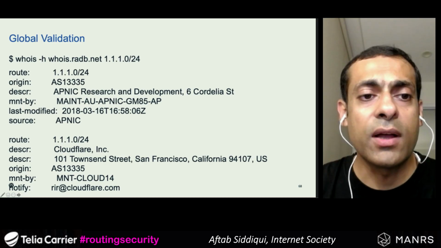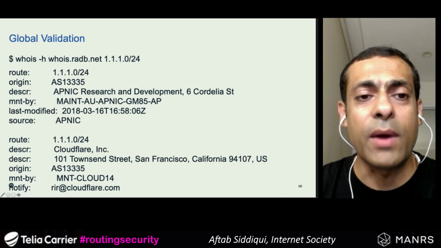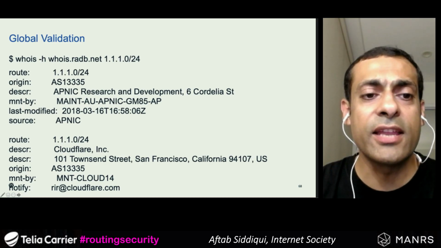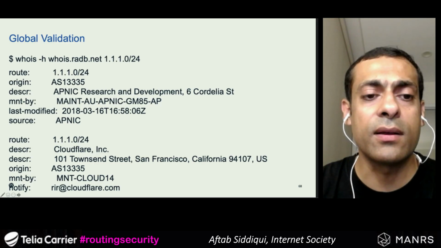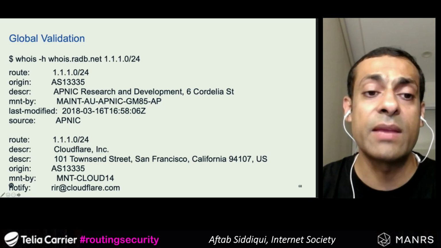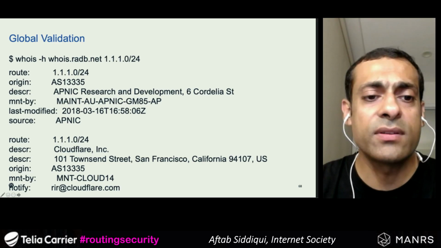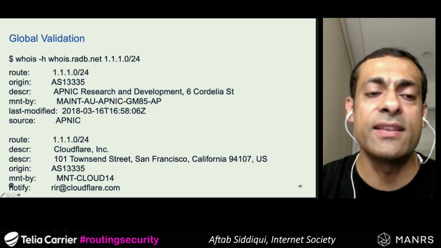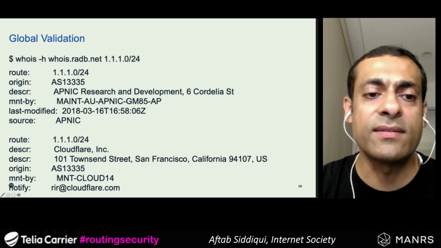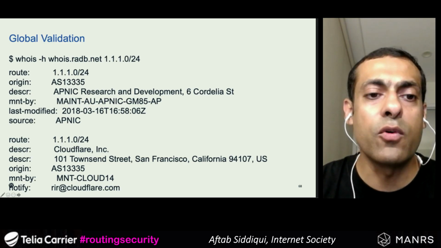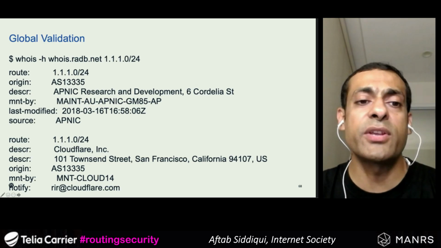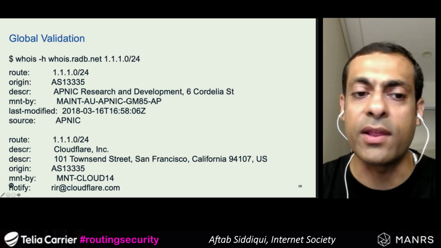But if I do a whois from radb.net, then you get two pieces of information. One is from the source APNIC, and another one is coming from RADB itself. And of course, the information is correct on both sides, just the format is different. The route is this, and the origin is AS13335. The description is different for both of them, and as I said, the description is just a tag. It doesn't make any difference for routing decisions.